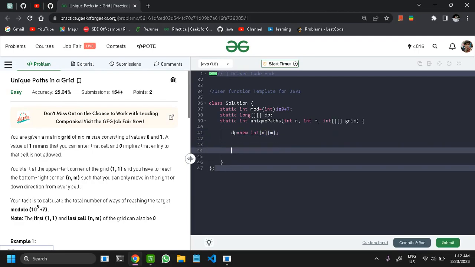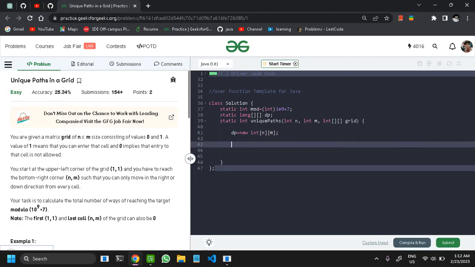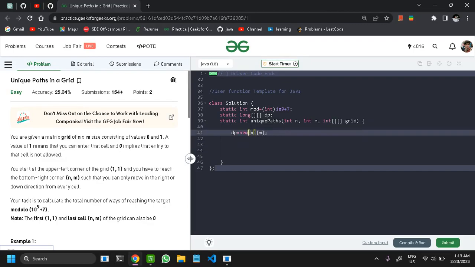When I implement these approaches, you should keep the notes that I have made somewhere in your copy so that you can relate what I'm typing while implementing the approach. So first of all, it should basically be a long.